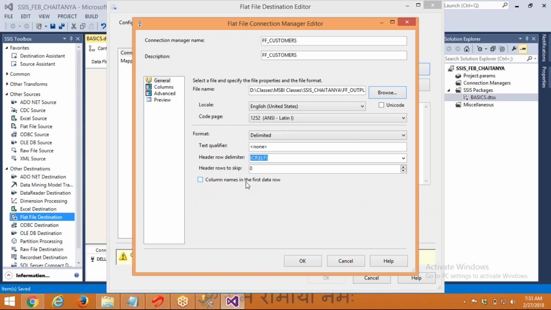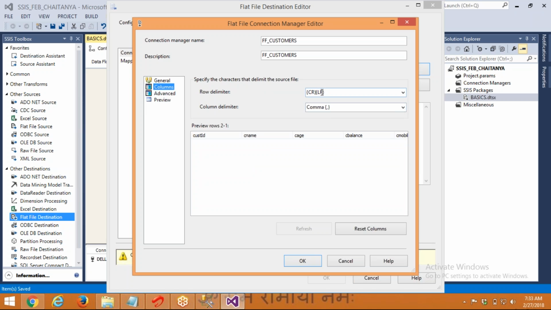Column name should be in the first row, correct? Column names should be in the first row of the text file. Select this. Go to the columns. CRLF is nothing but go to the next line. Row, go to the next line. CRLF is carriage return line feed.